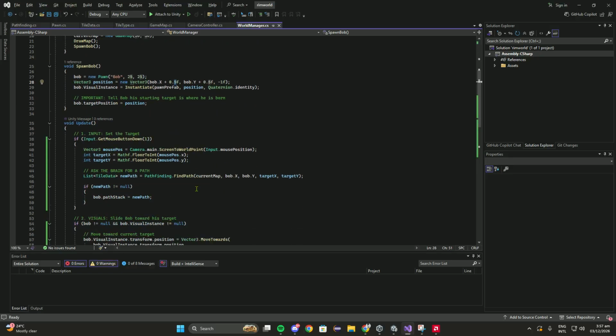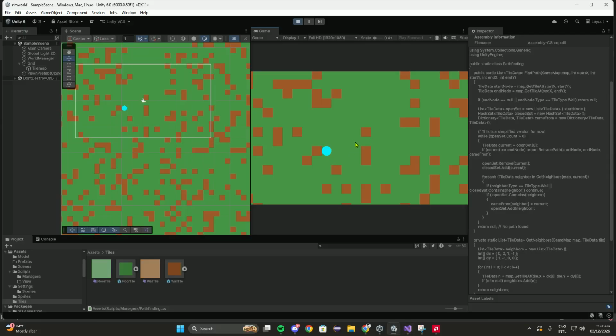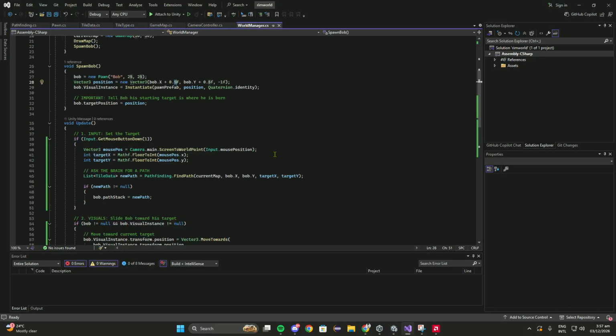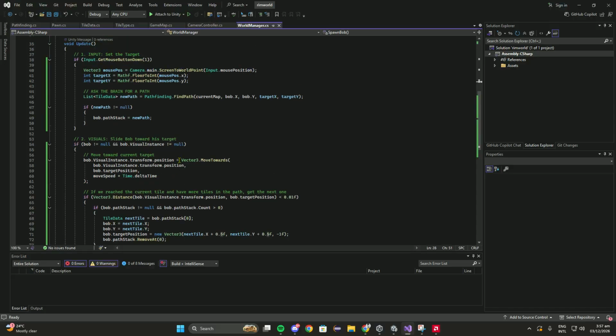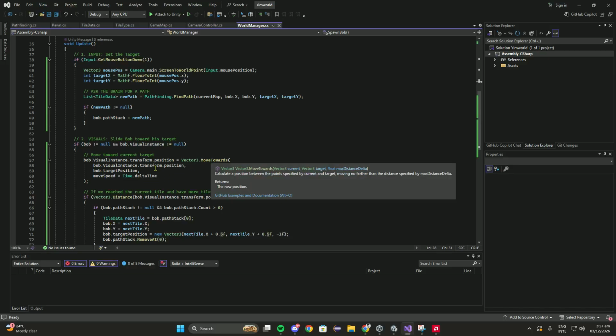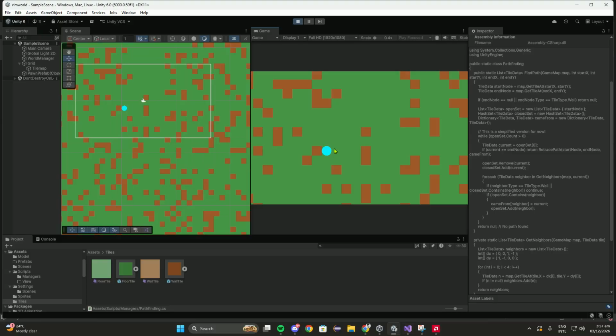Then we get the input from the mouse to get the X and Y position of this spot. Once I click this, he will slide through it instead of teleporting. We have the code for him to visually go there. If you can see, he's moving from tile to tile.